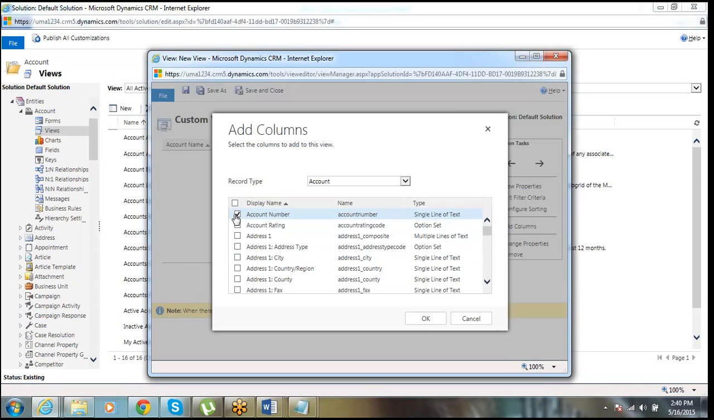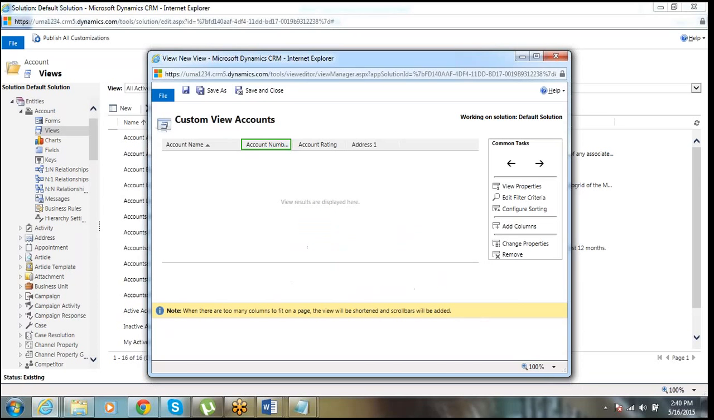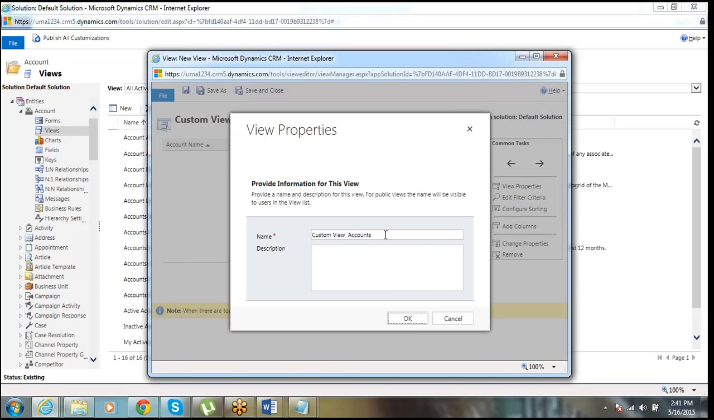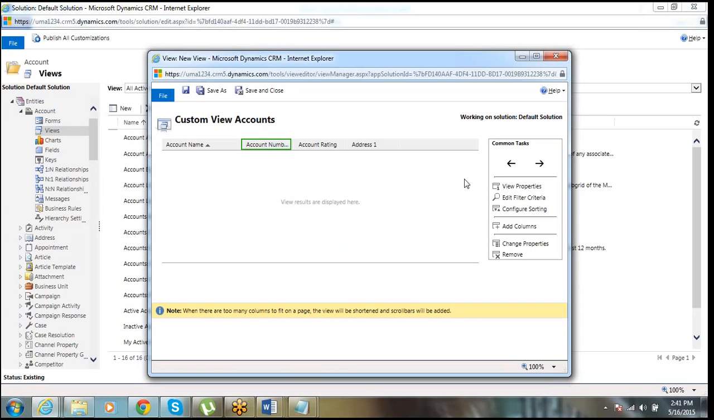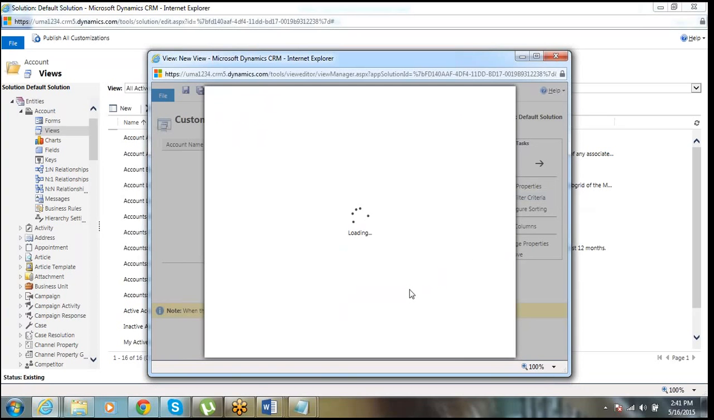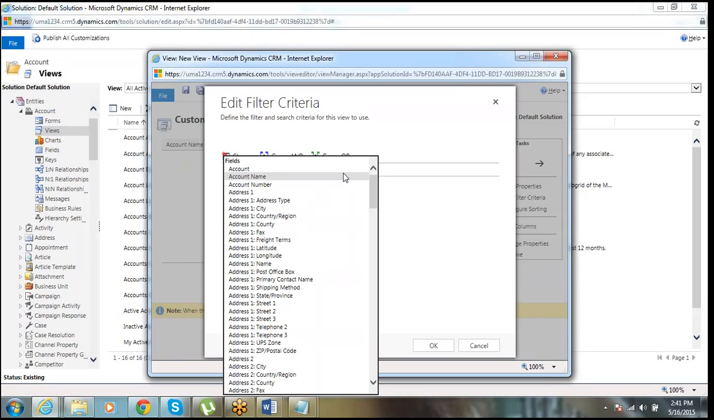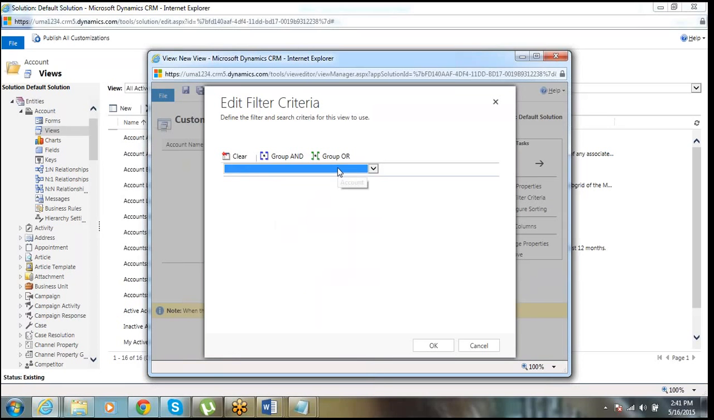if you select those columns here, it will add them here for this view. And if we see the view properties here, we are able to edit the name of that view and so on. Okay, so here is the filter criteria. If you want to define any filter criteria for that view, we can define that.